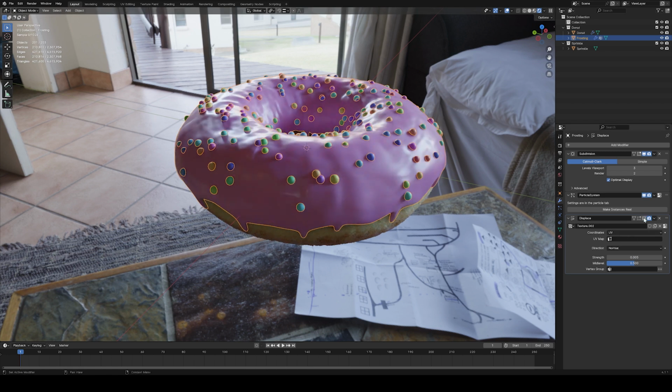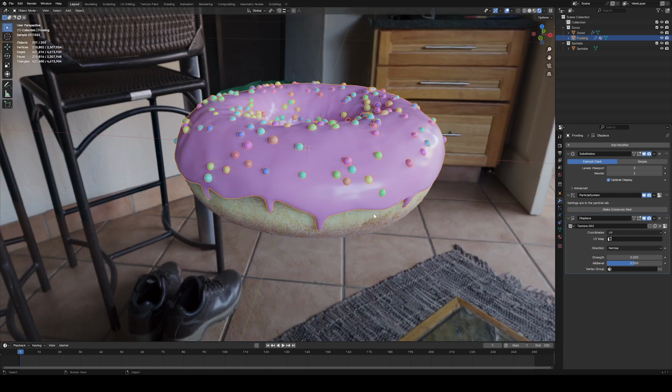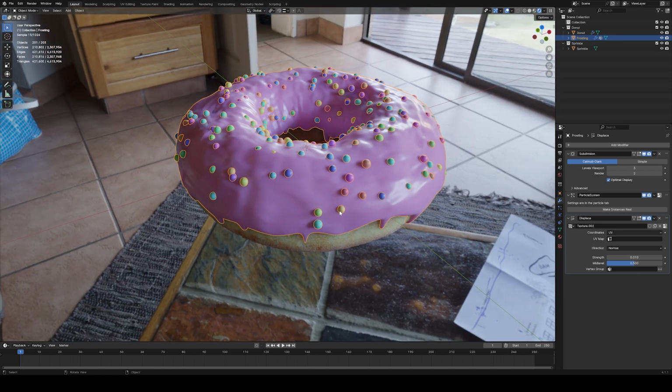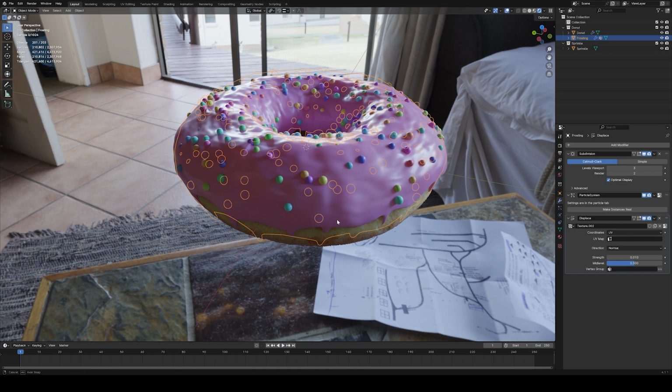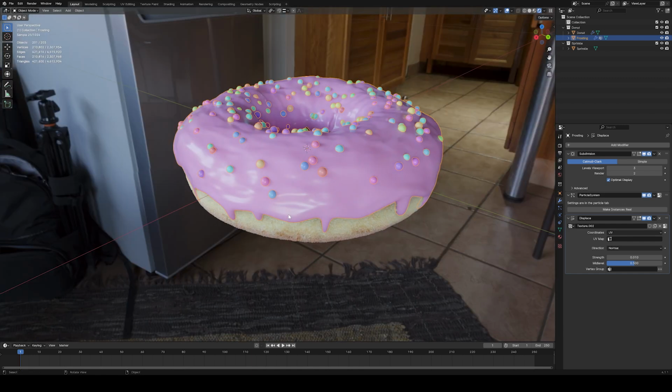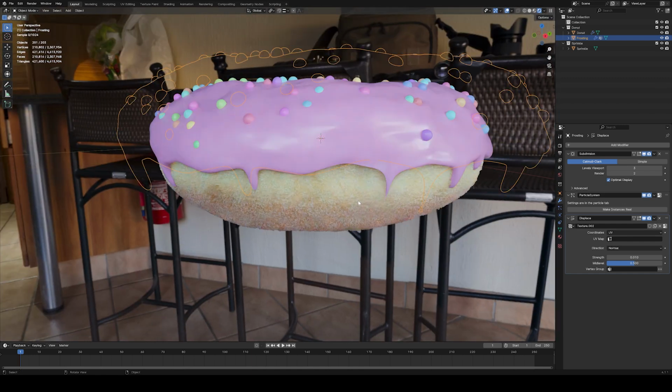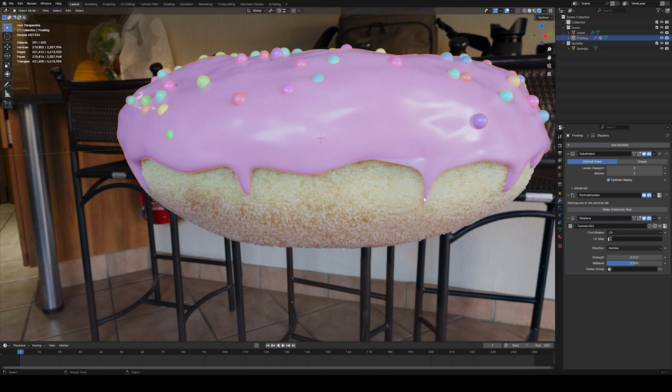See what's going on here. So is this doing anything? Yeah, a little bit. That actually looks pretty good to me. I kind of like that. It looks like someone took a knife and smeared this frosting on the donut. Now we're getting this happening, and I don't like that. I think we should fix this.